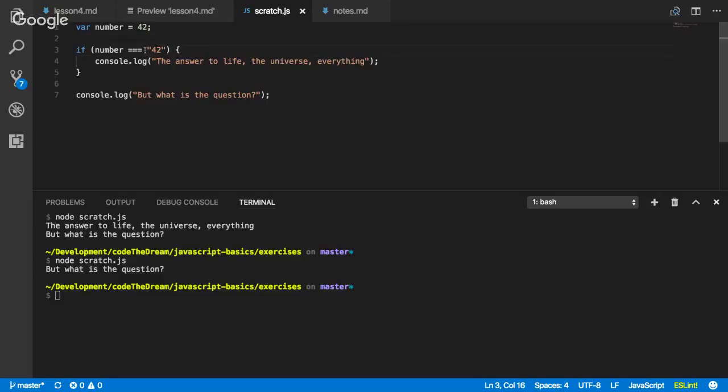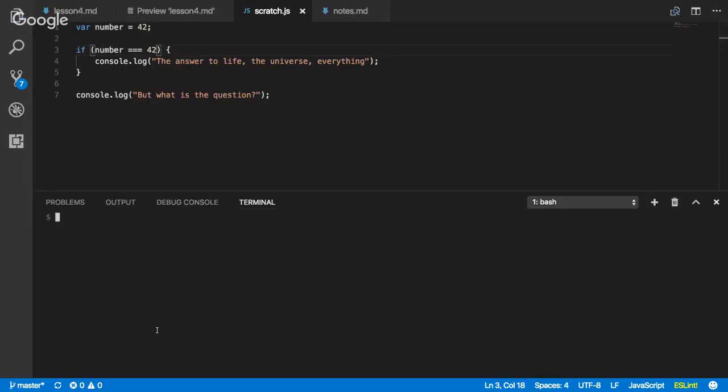So now let's try this. Triple equals and the number 42. What do you think the output's going to be if we run this code? It should be the same. I don't know why. It should be the same as?